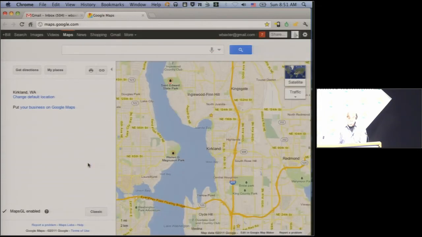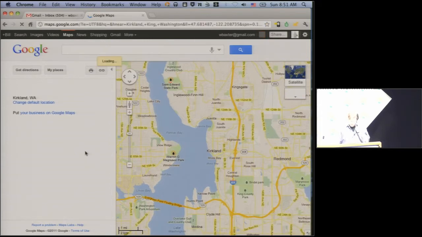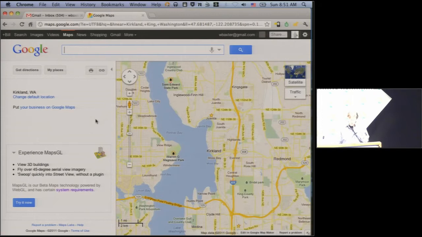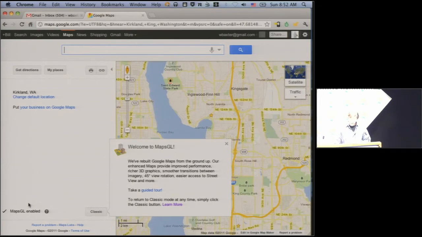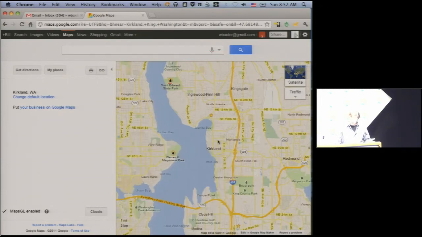Okay, so I'm going to just briefly go back to the classic Maps. I have the MapsGL turned on now. And if you go to Google Maps today, this is what you'll see. Something like this pops up saying Experience MapsGL. And if you'd like to give it a try, you click the button. We'll do a quick check of your browser to see if it's able to run WebGL and if it's able to render our maps fast enough. And if everything checks out okay, then you're in WebGL. And it's somewhat anticlimactic at first because you'll see it looks pretty much just like the regular maps. But the subtle differences start to show up pretty soon.